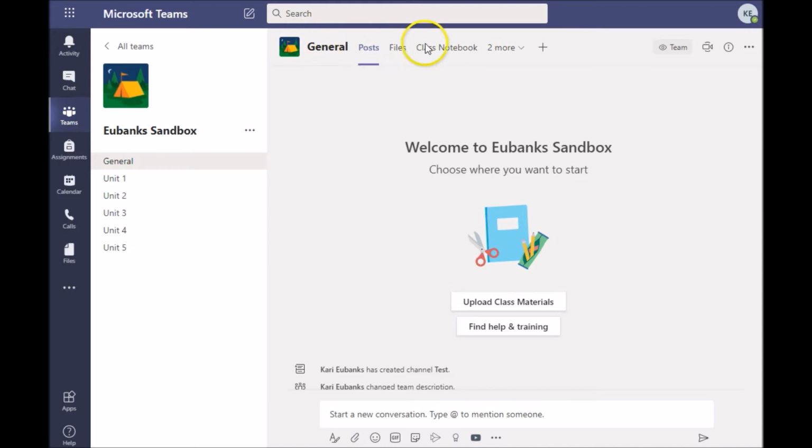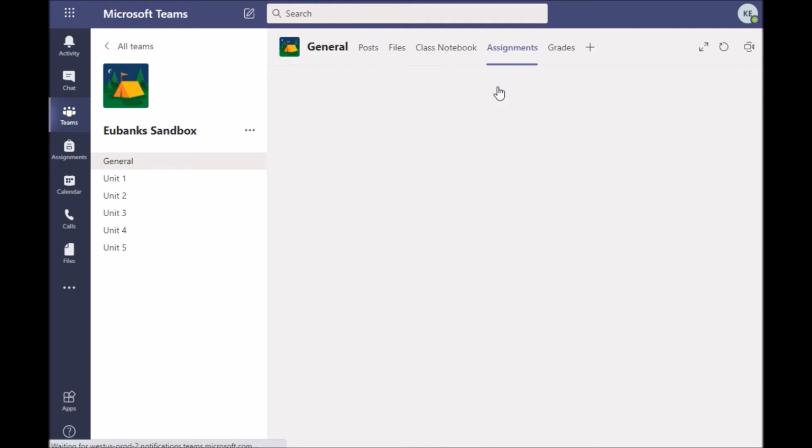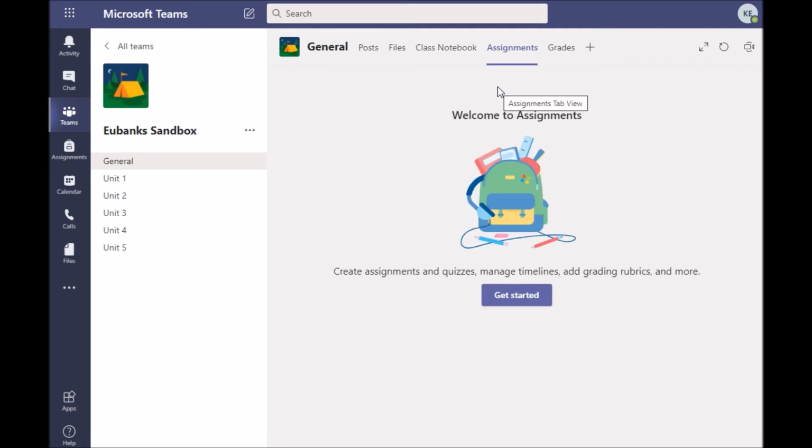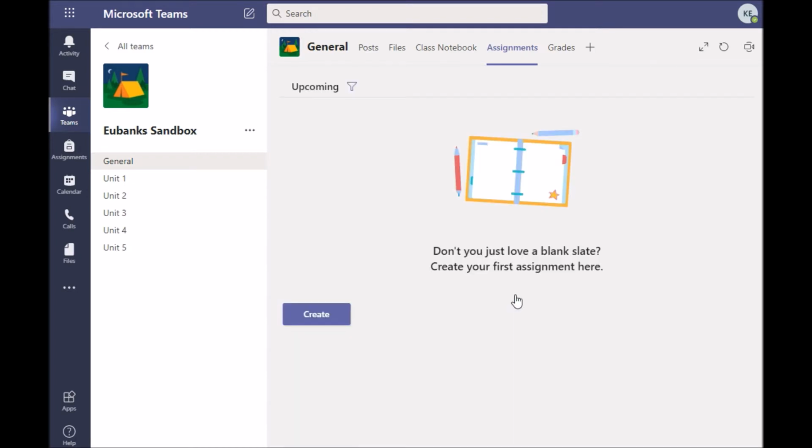So across the top here, my screen is narrow because I'm filming the video, but normally you'd see assignments. I'm going to click where it says 2 more, and that's where my assignments are going to pop up. So I'm going to click on that, and it will bring up the assignments menu. Now, since this is the first time I've created an assignment inside of this course, I have to click on Get Started. And then now that I don't have any assignments in here, I also have to click on Create.